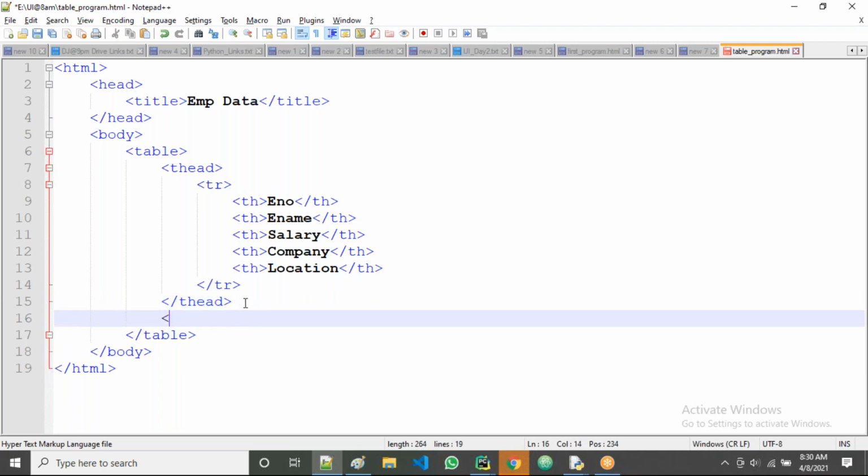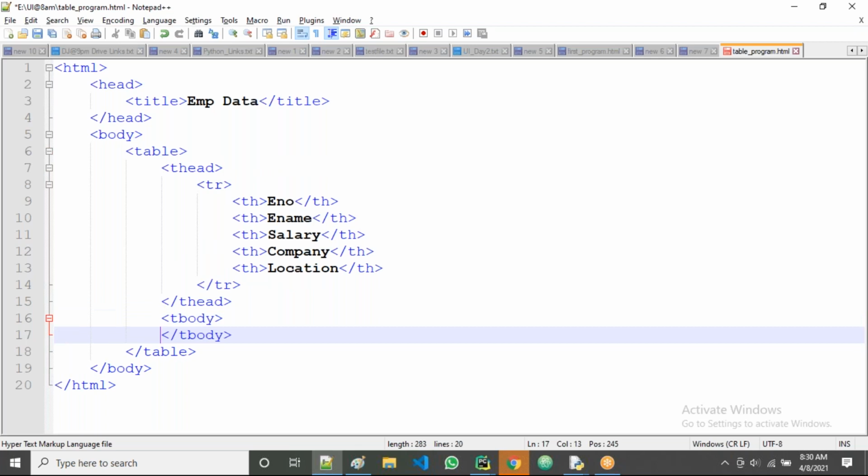Of the table, then what is there next, guys? The second part, tbody, right, guys? The second one is the tbody. In the tbody, now how many rows can we have? N number of rows, guys. I'll take the first row in the tbody, first row.